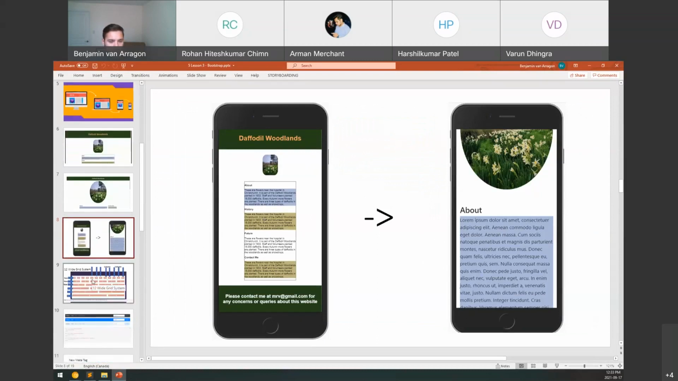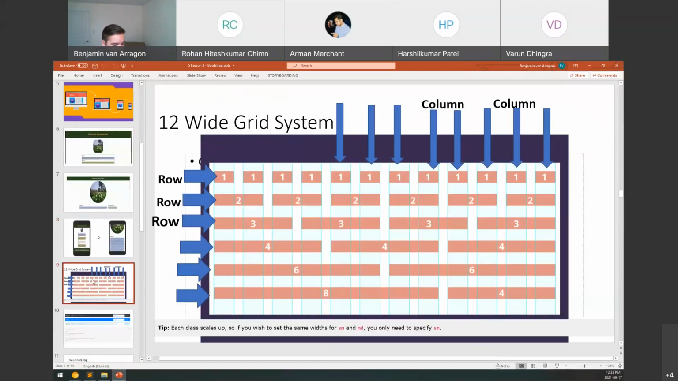So what is the grid? When I talk about the grid, can anyone describe the grid to me? Bootstrap grid? Yes, sir. Like it consists of 12 columns, like in the small size, like the 12 parts. Yeah, perfect. So there's 12 wide columns.